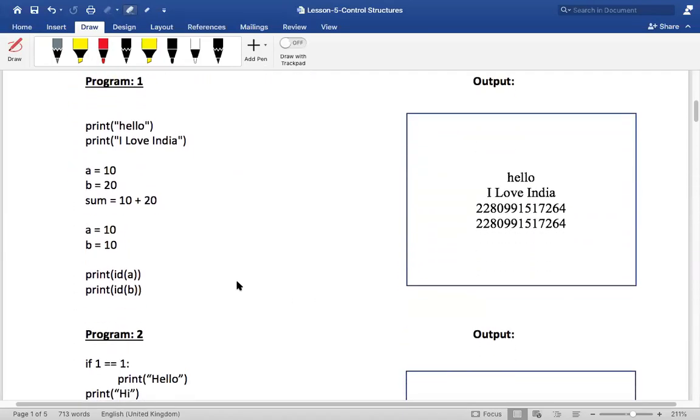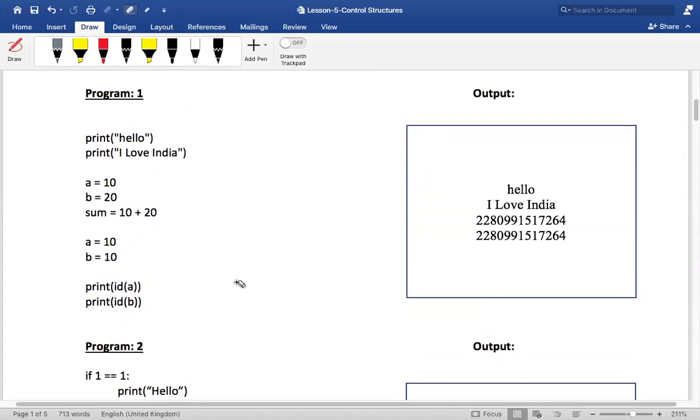Now you tell me, I'm just giving you time, just observe the code over here and tell me what kind of control structure it is. Is it a sequential control structure, or a conditional control structure, or an iterative based control structure? What kind of control structure does this program belong to?